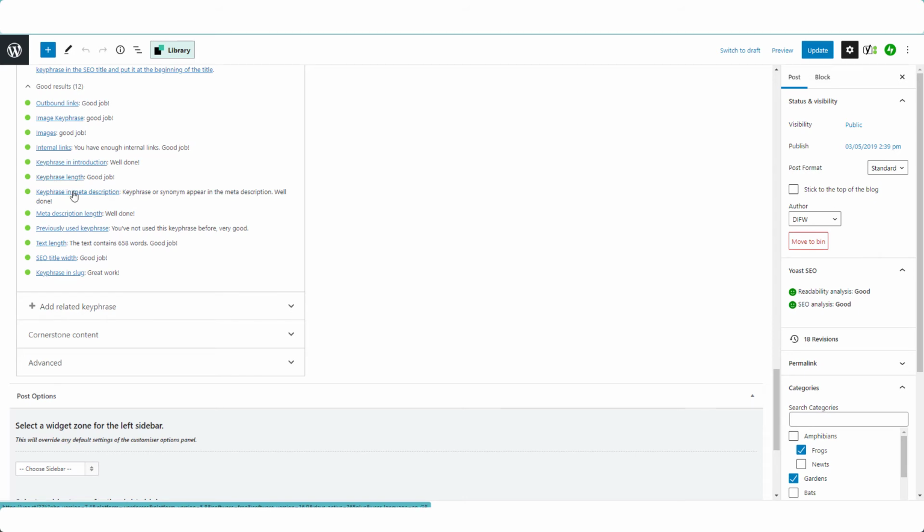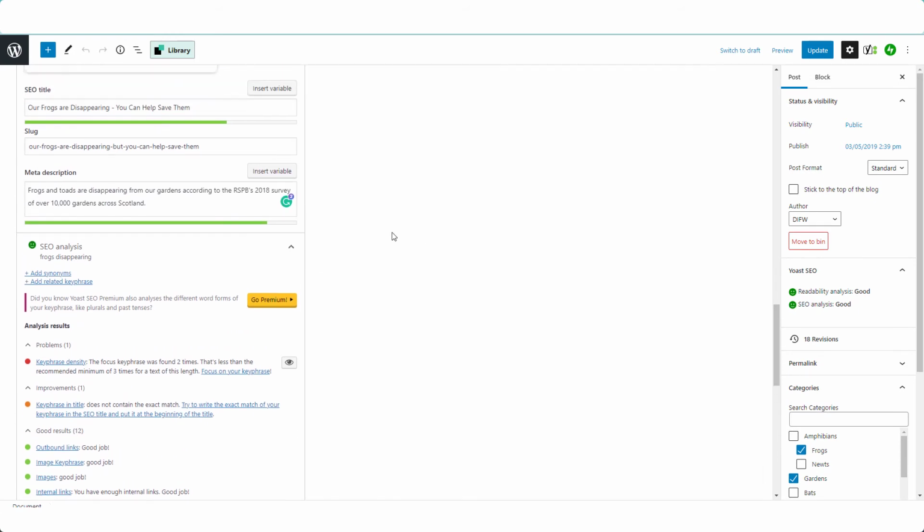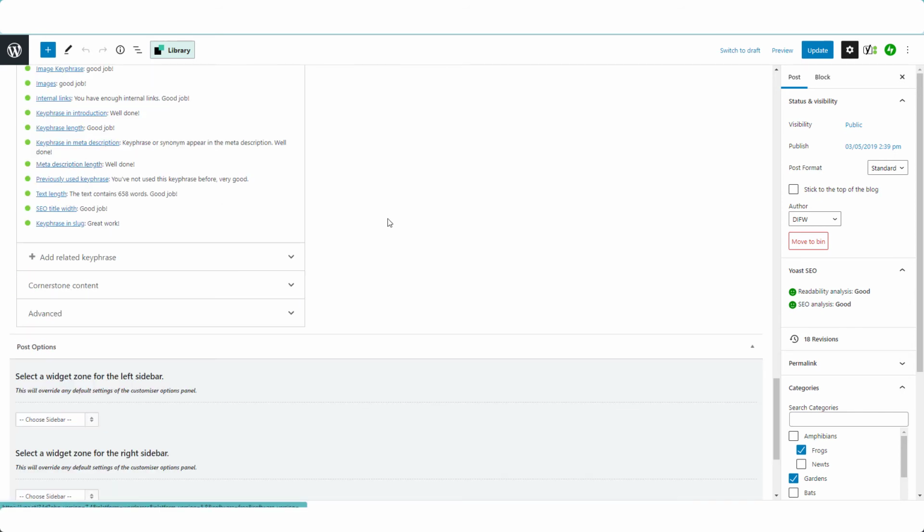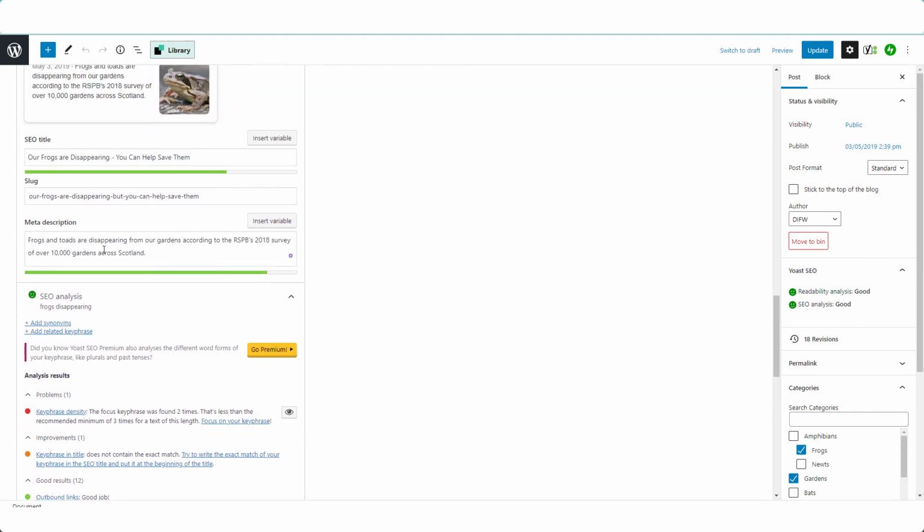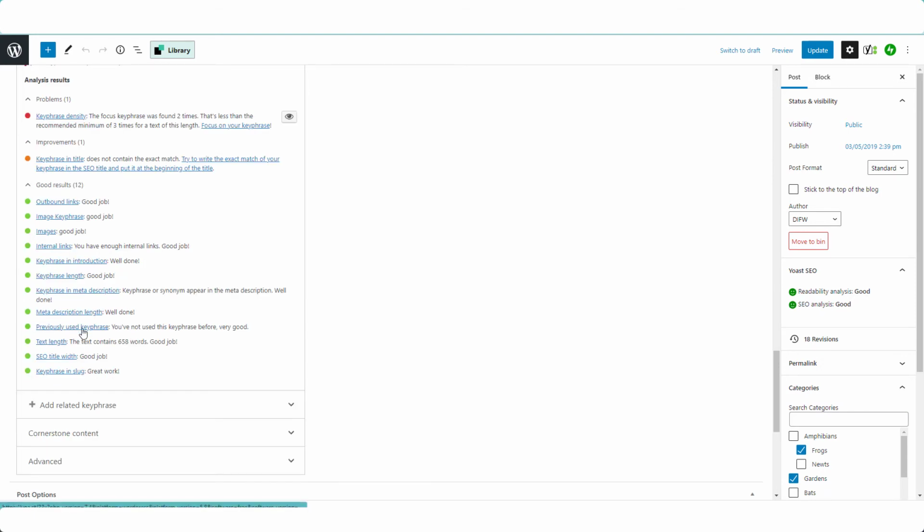Key phrase in the meta description, right here. Meta description length, well done. We spoke about this already. If it's too long, you're going to get an orange bar or worse, a red bar. And then if you have a red bar, you must cut it down. And that's because when it shows in the search results in Google, if it's too long, it's going to be cut off.